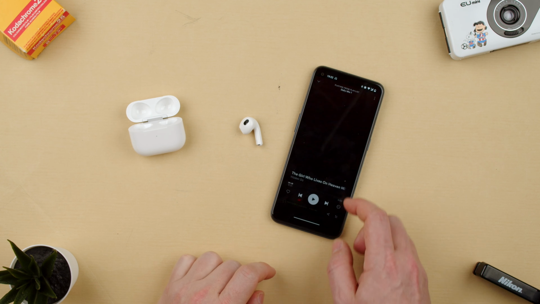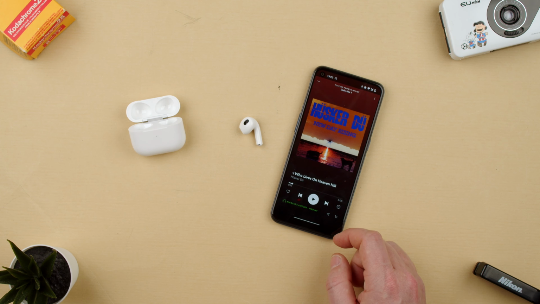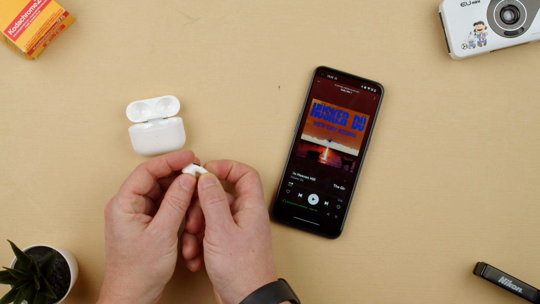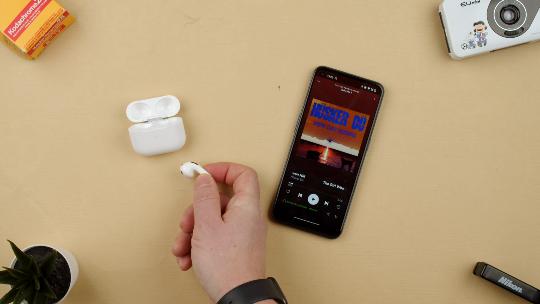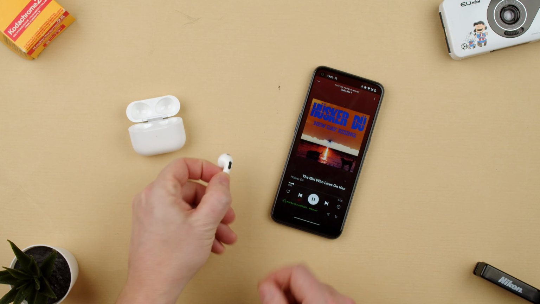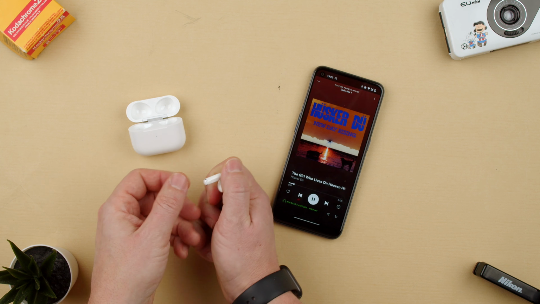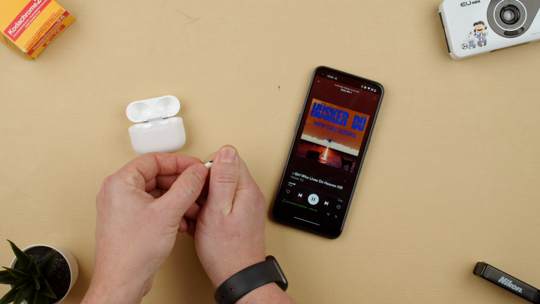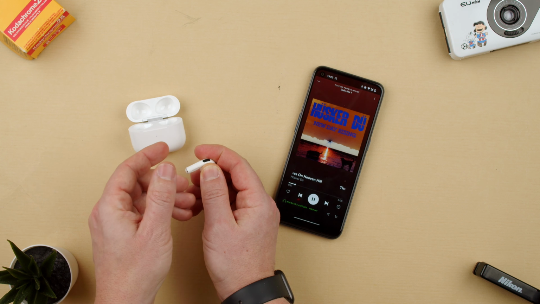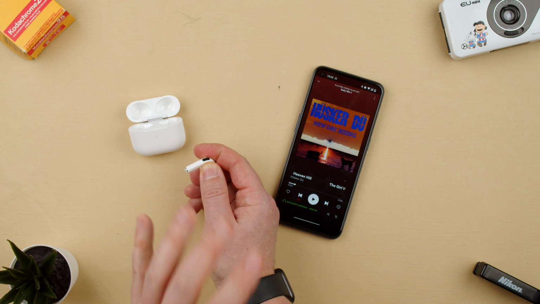I'm going to go ahead and play some music, which I can just do by clicking the stem one time, and that would be play. I can't do it on that one because it's literally not in my ear. But basically, one click is to play and pause. There we go. Play, pause. Okay, so that is just to play and pause.